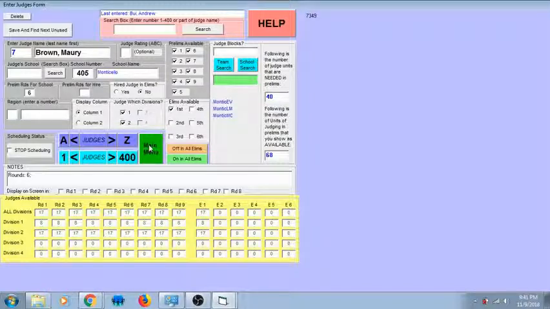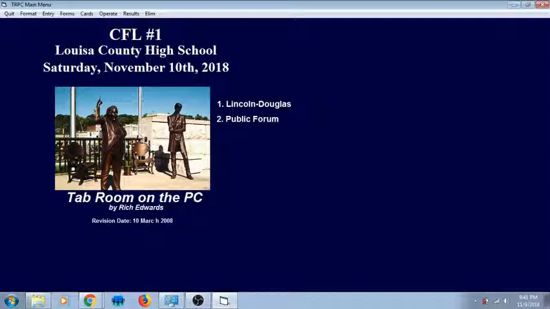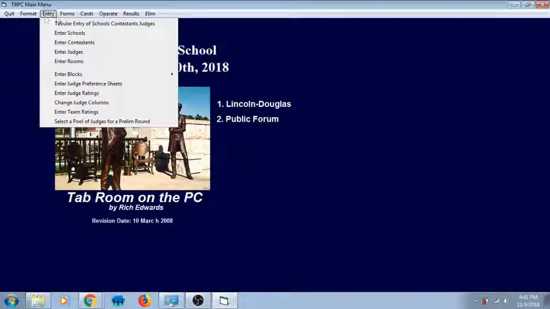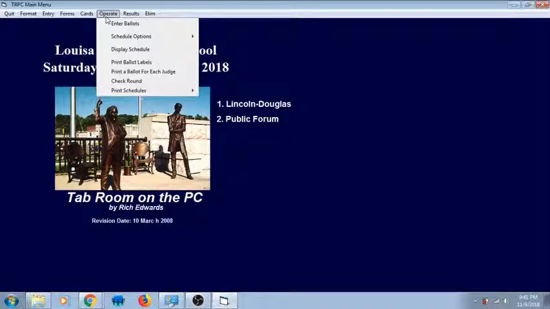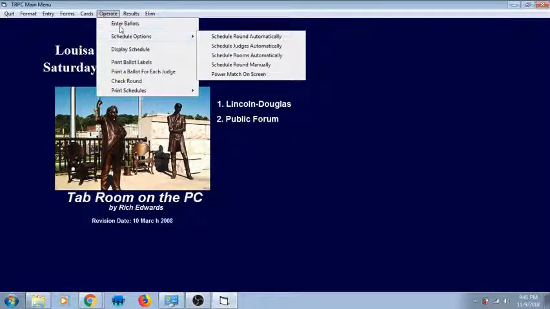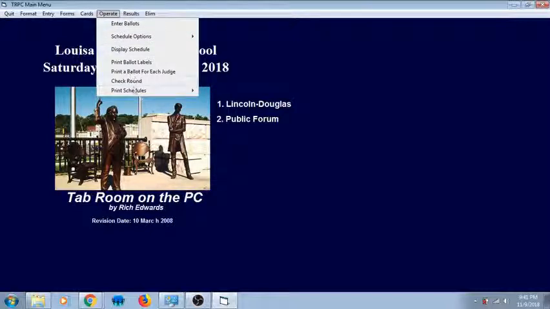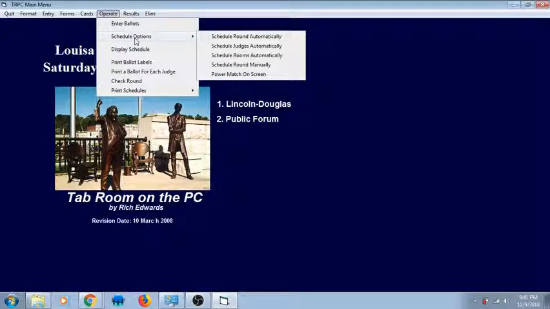So, having gone over judge changes and contestant changes, I think we're at the point now where we're going to start actually setting up rounds. So, what we need to look at is operating here for displaying schedule and schedule options and entering ballots. These are the things we're going to be looking at. We'll look at printing in a little bit, but we're going to start with scheduling a round automatically.